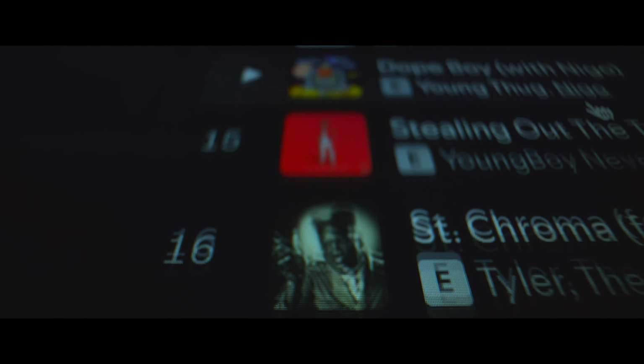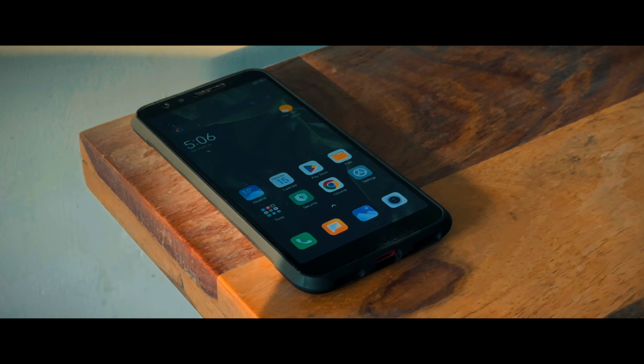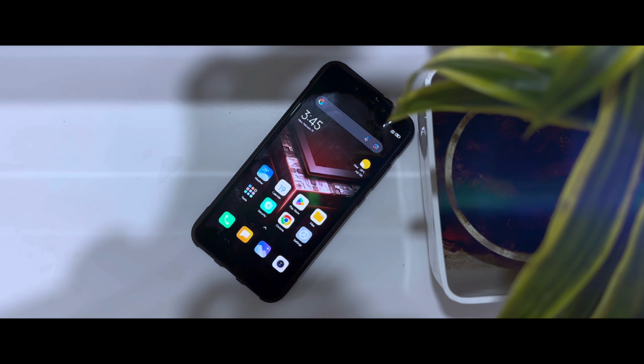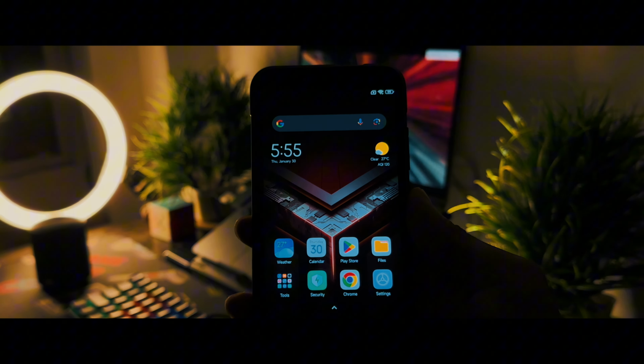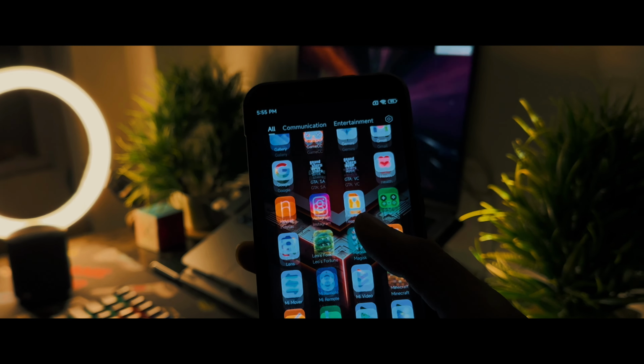Welcome to the first episode of open source alternatives to daily apps. No ads, no trackers, just pure functionality and privacy. So, without any further delay, let's get into it.